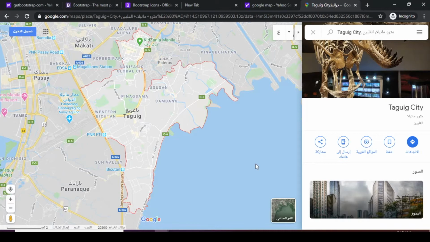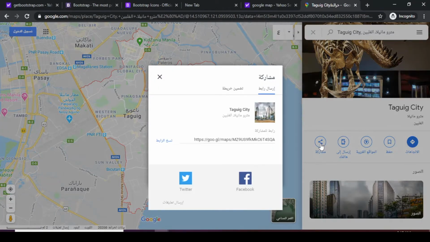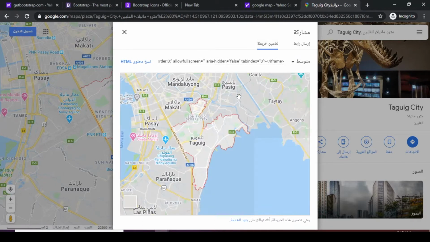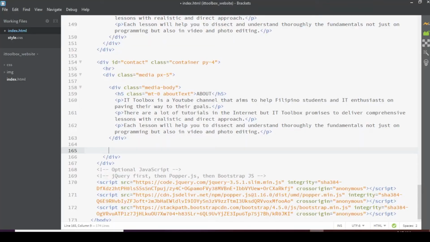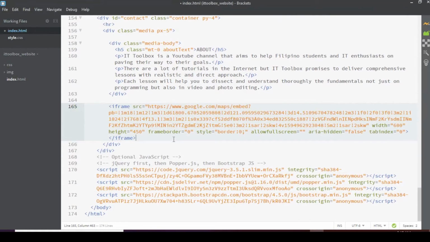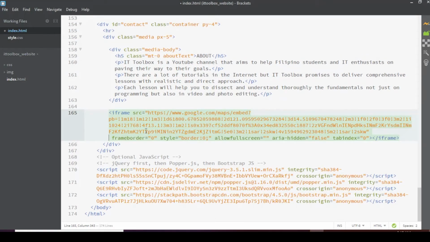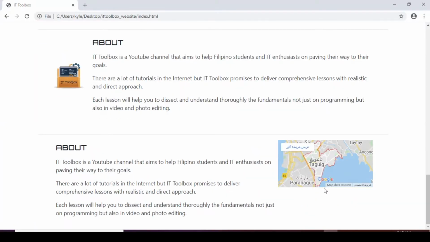So let's use this one, and I'll click on this share button here, and then I'll copy this code. Right click and copy. Now I'll paste it here. And then let's remove the width and height property. So let's save and then preview. So now we have our Google Map.